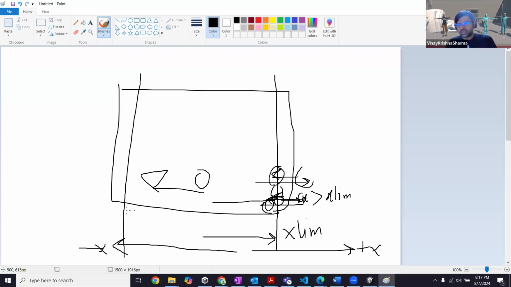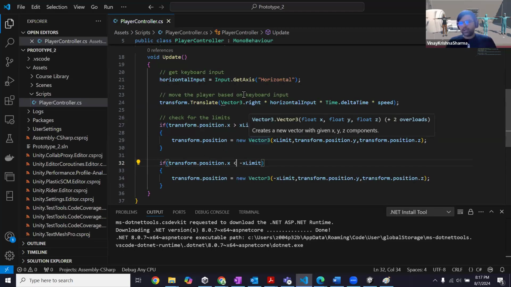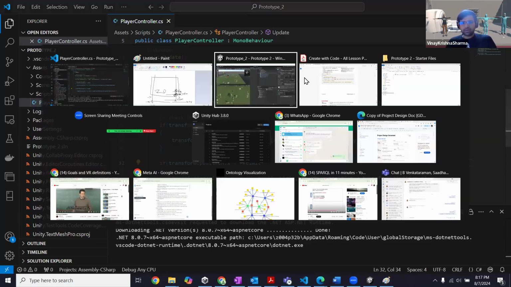And same for this direction. So it should be greater than minus x limit, and it should be smaller than the x limit. So we messed up with the signs last time. That's why my player was going to one of the extremes. So it should work now, hopefully.